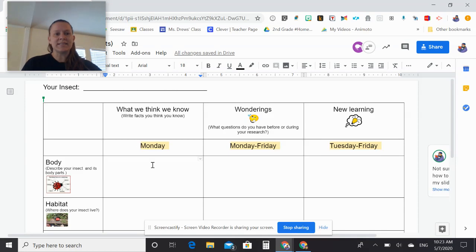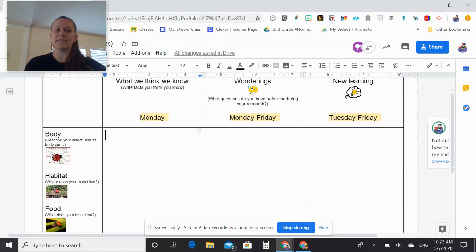So once I've picked my insect, I can write the name of my insect up here. There are pictures on this document of ladybugs. You do not have to do ladybugs. This is just something that I put in for you to help know what each part is, okay? So let's say I'm going to do a different one. I'm going to do grasshoppers maybe, okay?